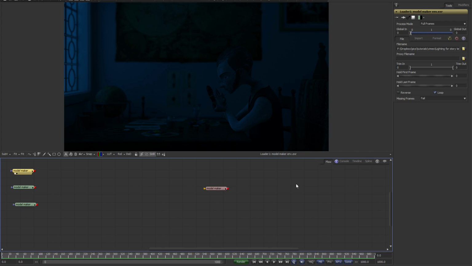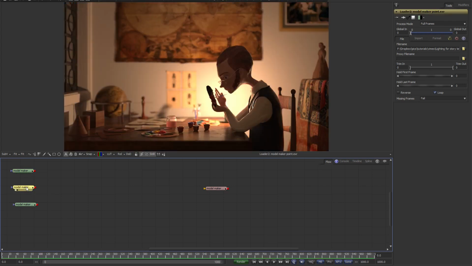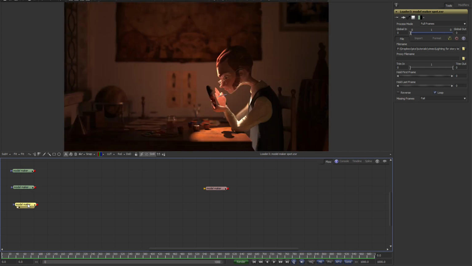So here I've got Fusion open, and the reason I've chosen Fusion over Nuke is that Fusion is freely available. You can download it for free from the Blackmagic website, whereas Nuke is rather expensive, but the workflow is actually very, very similar in both applications. So I've brought in my 3 lighting passes into Fusion. We're looking at the environmental lighting pass now, and this one is the candlelight, and this one is the spotlight.